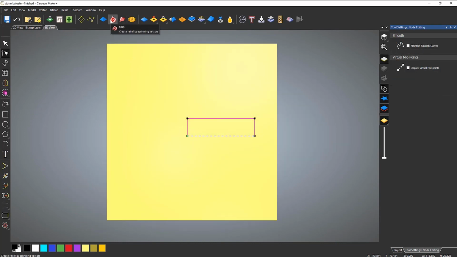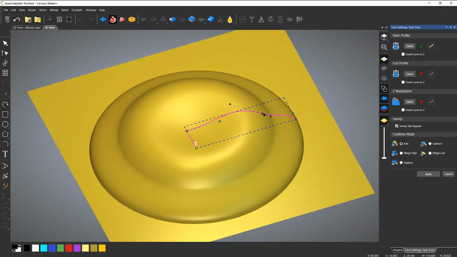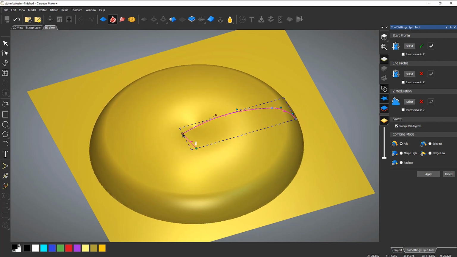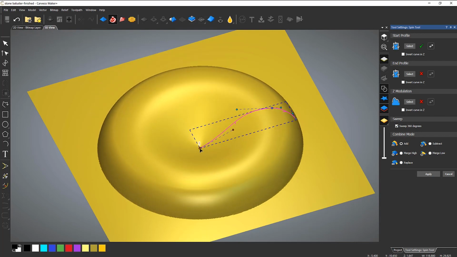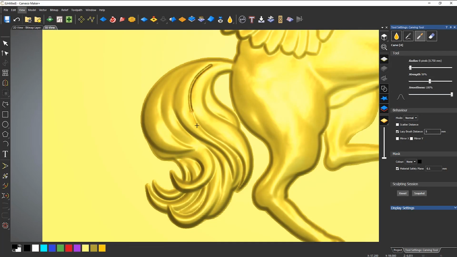The spin tool is very similar to turn, but it uses another axis to sweep around. This is useful to create more circular reliefs, and again offers real-time feedback, allowing you to create unique designs with ease. The sculpting tools also see some additions within Maker Plus 2, including the Deposit and Carve tools.